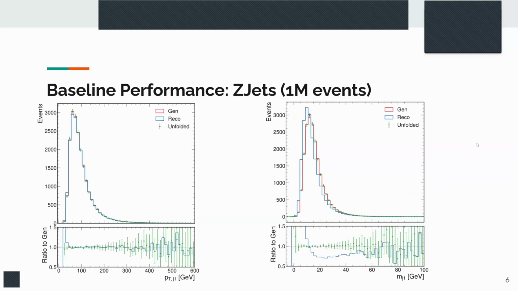So this is just a little plot to show you baseline performance that we have so far just on Z-jets, about 1 million events. We can see that I've plotted transverse momentum and the mass of our leading jet. And we can see that, especially in mass of leading jets, we perform significantly better than our RECO variables.